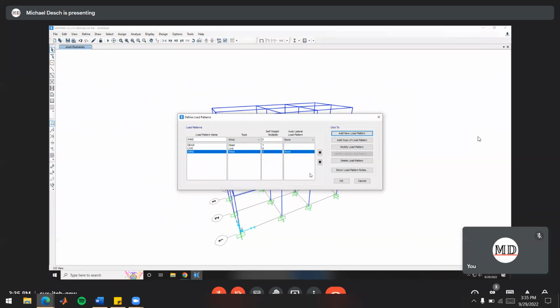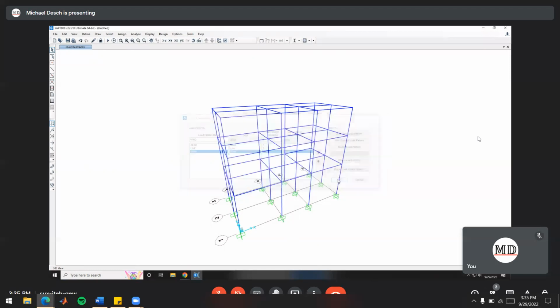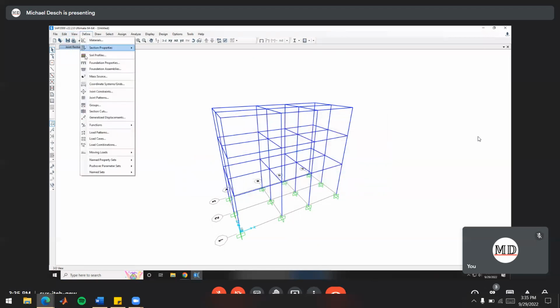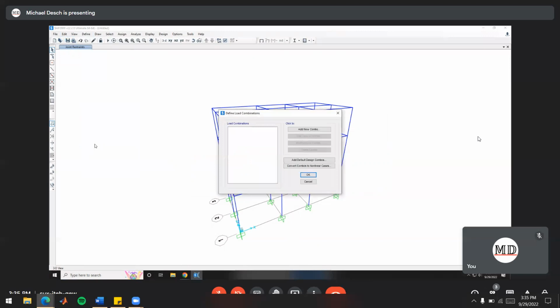All good with that? Cool. So we'll press OK there. And now let's add our load combinations. So we'll go to Define, Load Combinations. And then to add our combos, we press Add New Combo.